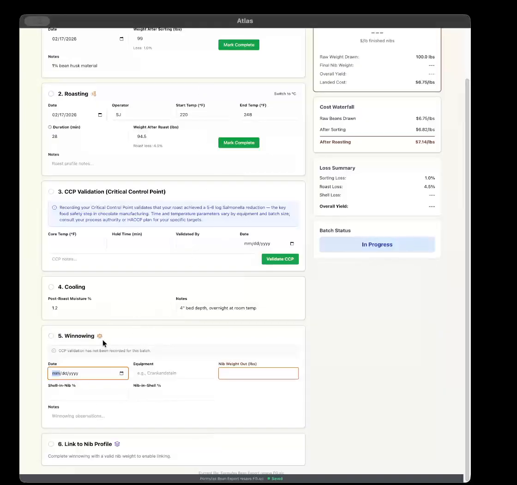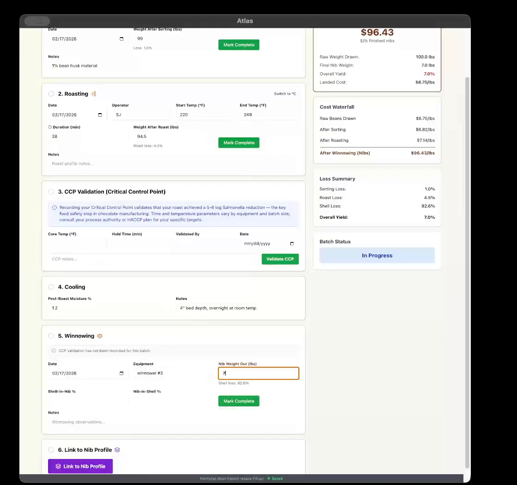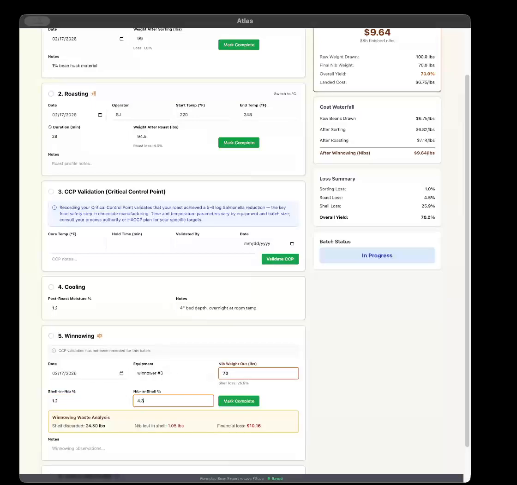And here's the key is the winnowing. So winnowing is where we can lose an incredible amount of money if we're not tracking it. Winnow number 2, 3, I'll call it winnow number 3. Let's say that we got a nib weight out of 70 pounds of nibs, which is not a very good nib yield, but that's it. That's what we actually got. We can then track our shell and nib, which we can talk about later, and our nib in shell if we're doing those assessments to see how much money we may or may not be losing as a function of a not optimized winnowing.